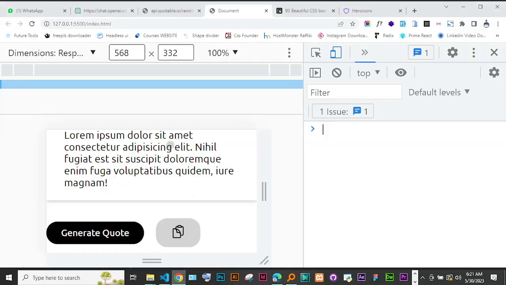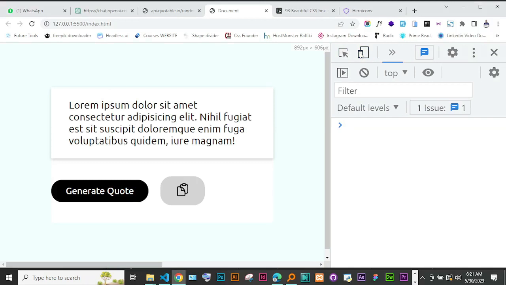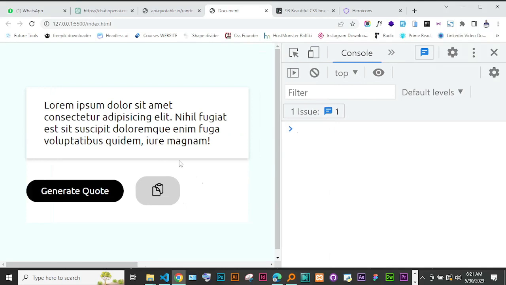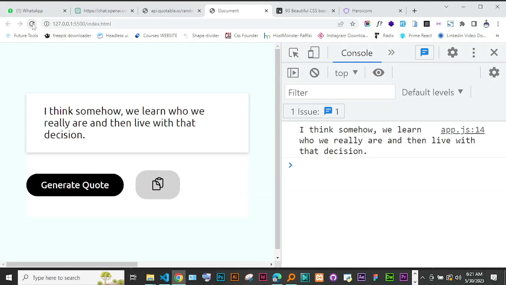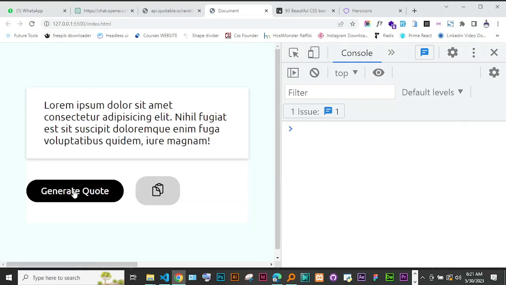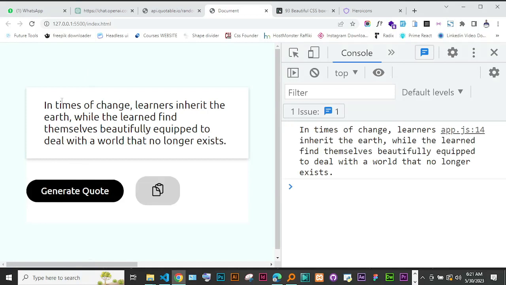Let's try to see. So the first step, generate the code by clicking on generate. It will generate our code in a second. Just by the way, this is dependent on your internet. So just click generate quote, and it seems like nothing is happening. Oh, it's actually working. It takes some time. "In times of change, learners inherit the earth, while learners find themselves beautifully."